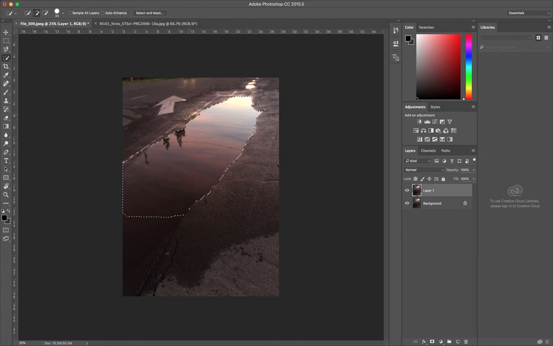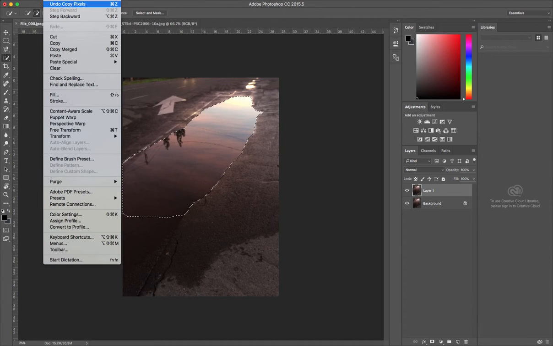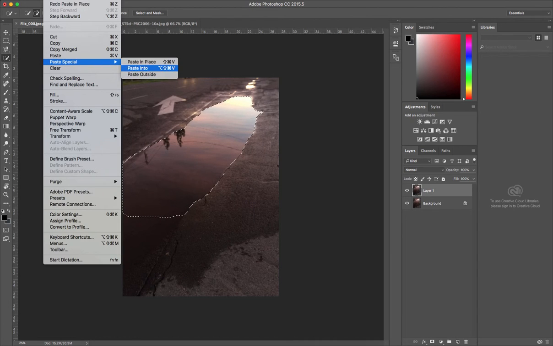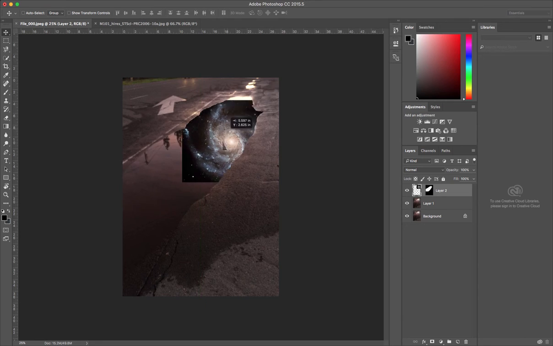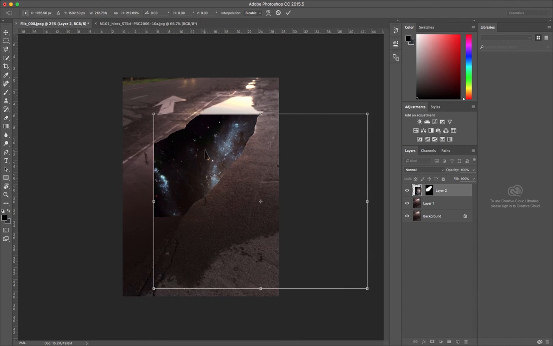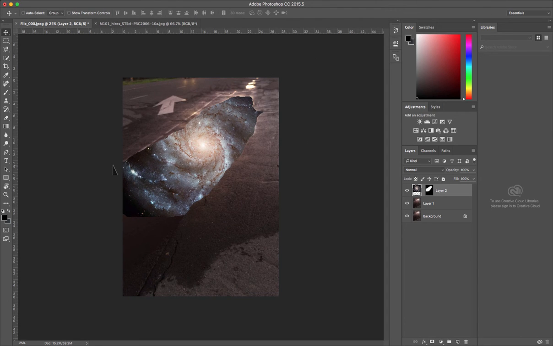Then I'm going to go back into my original file, and you can't see it off the screen, but I'm going to go Edit, Paste Special, and then Paste Into. You can see once I hit my selection tool, it's staying in that selection. So now if I hit Command T and hold the shift button down as I grab the corners, hit enter. I now have a galaxy in my puddle.